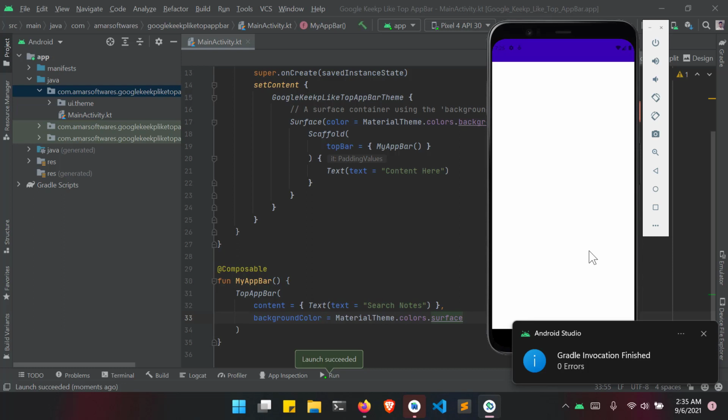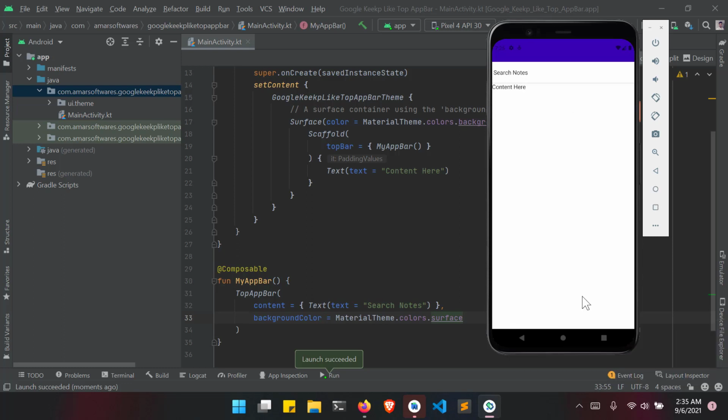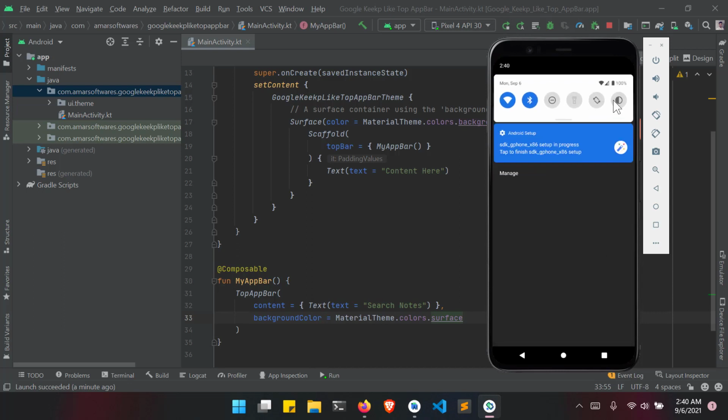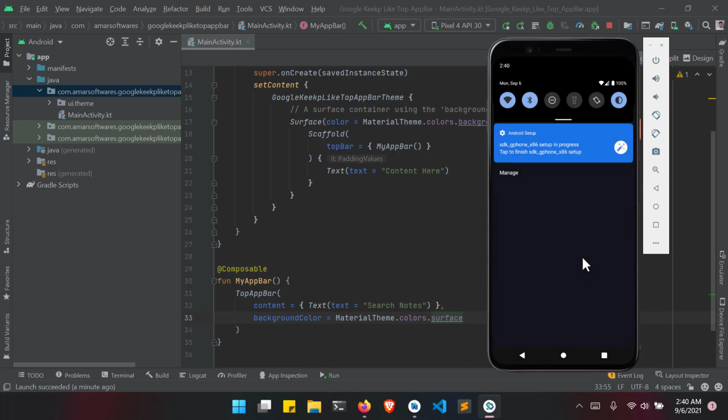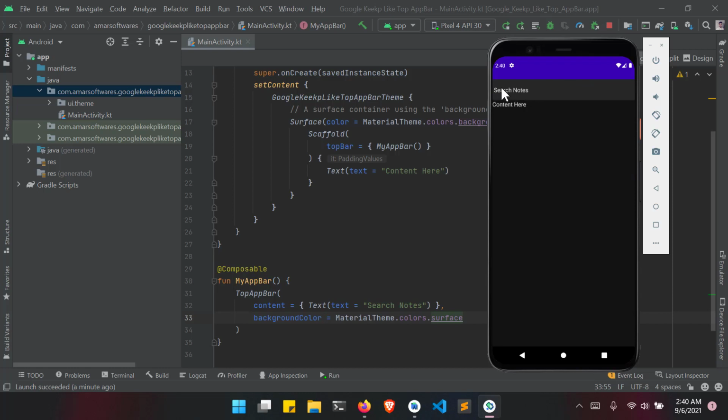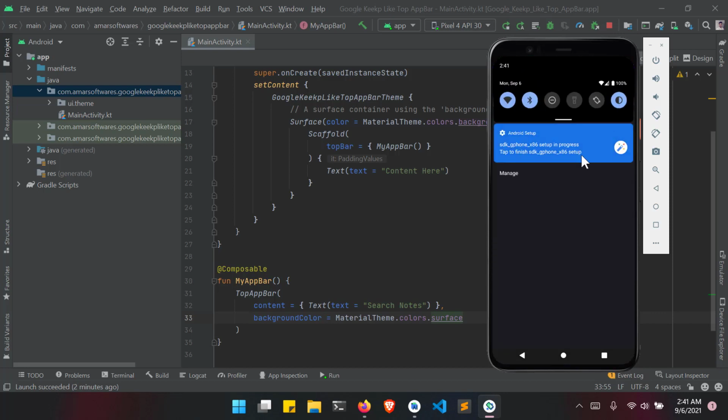Here you can see the color is now white, and it is on the light theme, that's why it is white. But if we change the theme from light to dark, you can see the color of the top app bar changes from white to black. That's why we use surface instead of directly putting any color name like white, black, or any other color.